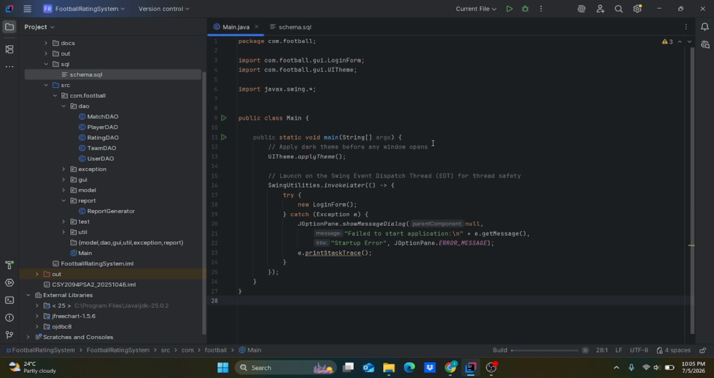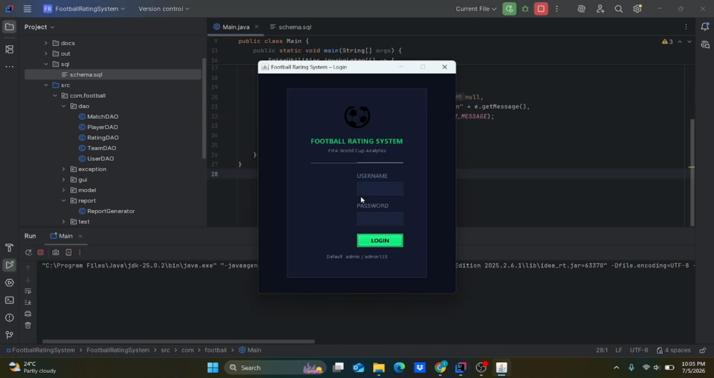When the application starts, Main.java applies a dark theme and launches the login form. Let's see, here it is. The system supports two roles seeded in the database: an admin account and a viewer account. Let me first log in as admin. Here is its default credential too.